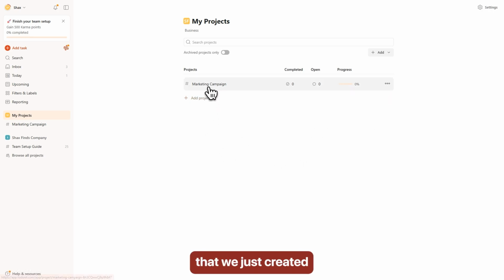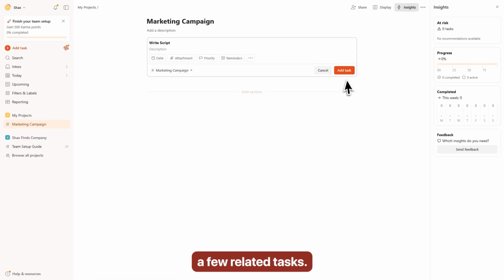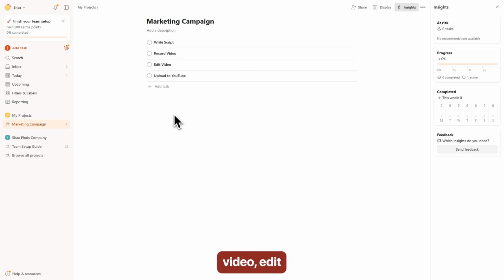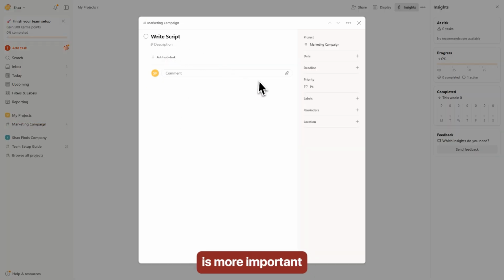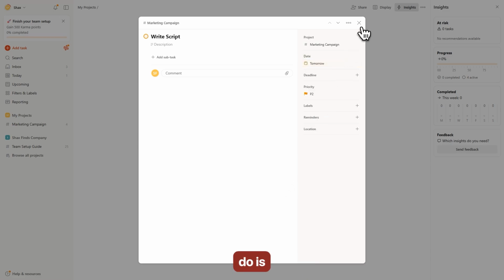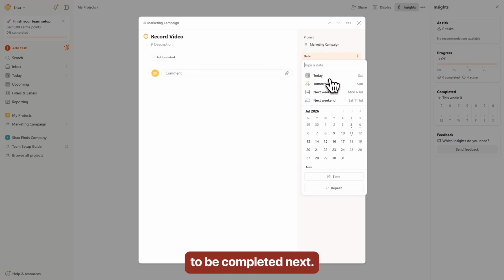Open the project that we just created. Since it's empty, click Add Task and let's create a few related tasks. For this example, I'll create tasks like write script, record video, edit video, and upload to YouTube. You can create any tasks that match your own project. If one of these tasks is more important than the others, simply open it and change its priority to Priority 1 or Priority 2. You can also set different due dates, so Todoist automatically schedules them according to your timeline. This helps you stay organized and ensures you always know what needs to be completed next.